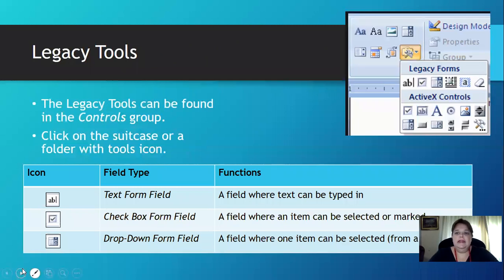Now, the next part. This is the legacy tools. Depending on which version of Microsoft Word you have, it's going to have a different icon. In some, it's going to be a little folder that looks like a hammer and screwdriver, a set of tools, or it can be a suitcase. If you scroll over the icons, it will pop up and tell you legacy forms.